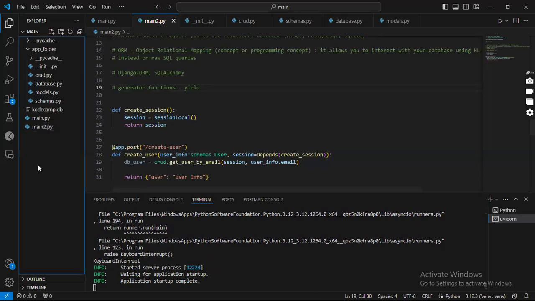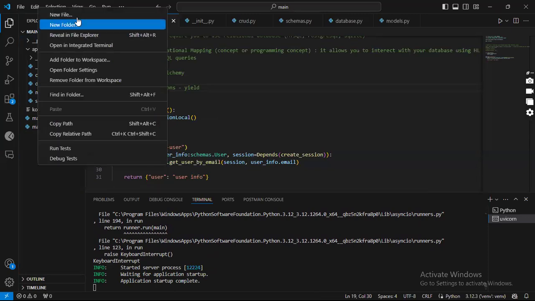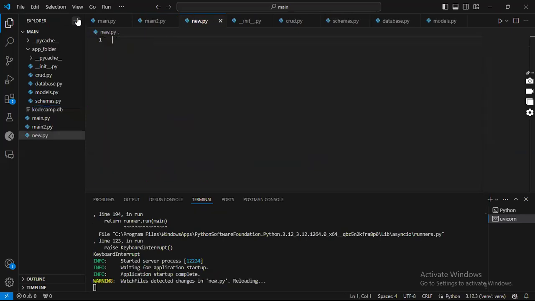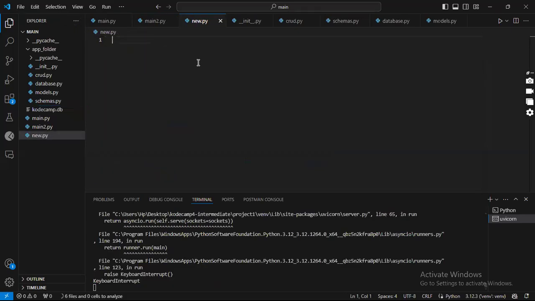And let's just put a simple script here. Most of us are not aware of generator functions, so let's put a very simple script of how a generator function works. I'll call this new. This script is just to demonstrate generator functions, and then we go back to our FastAPI.